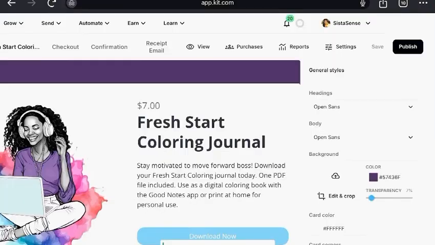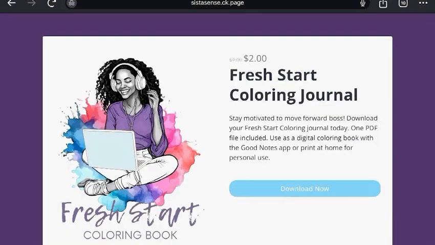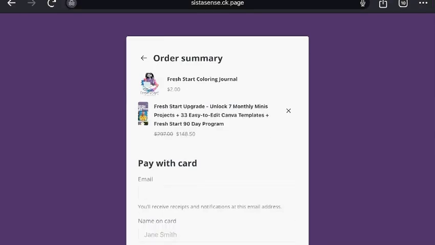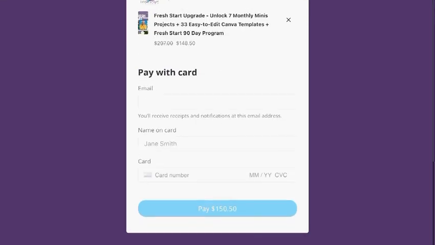Okay? Save, publish. So what does that look like? Now, let's first hit refresh. You see they can buy this product for $2. When they hit download now, there is now an upsell offer. As opposed to spending $300 on Fresh Start, they can get it for $148. They can add that, and now the offer goes from them spending $2 to now spending $150, right?